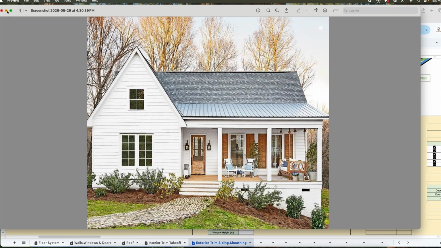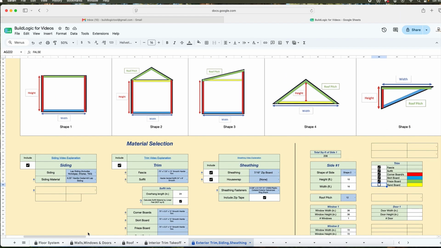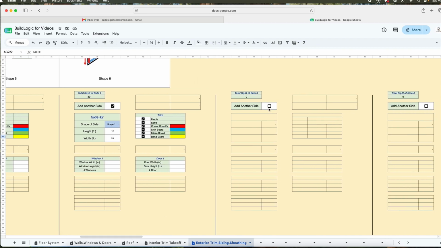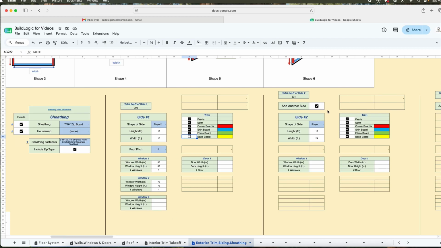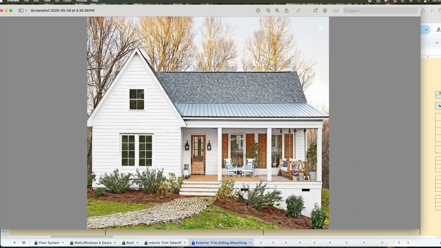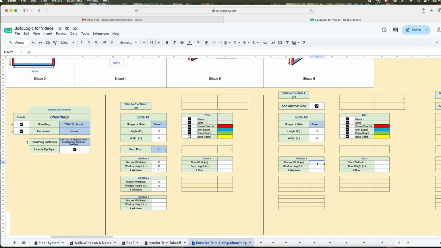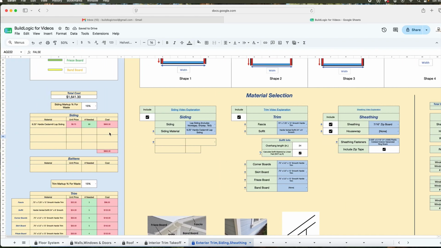So for this side, that's just going to be a shape 1, right? A simple rectangle. So once again, select the shape of what that side will be, and then we're going to put in those measurements accordingly. So for side 2, we're going to choose shape 1, put in the measurements, and then once again put in our windows and door measurements to get an accurate representation for our siding. And so this side won't have a fascia or soffit, because it's covered, but it will have a corner board, a frieze board, and a skirt board, so we can select those.